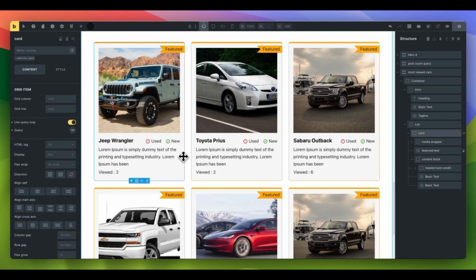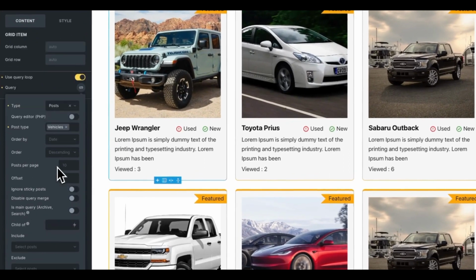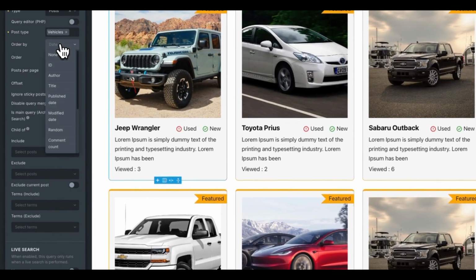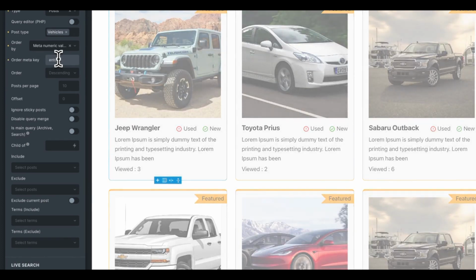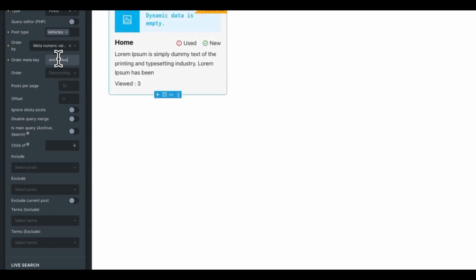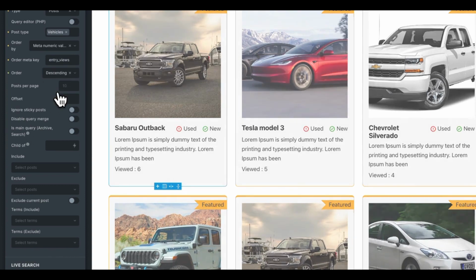Go to the query element and click on the query icon. Click on Order By and choose Meta Numeric Value. Next, go to the Order Meta key and type in Entry Views, which is generated by WP Post Views to filter the wanted posts. To arrange the posts from the most viewed to the least viewed, simply choose the descending option in the Order section.